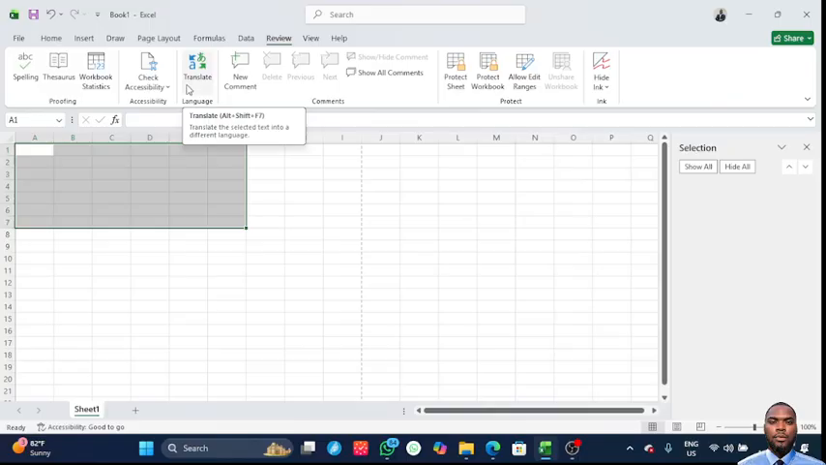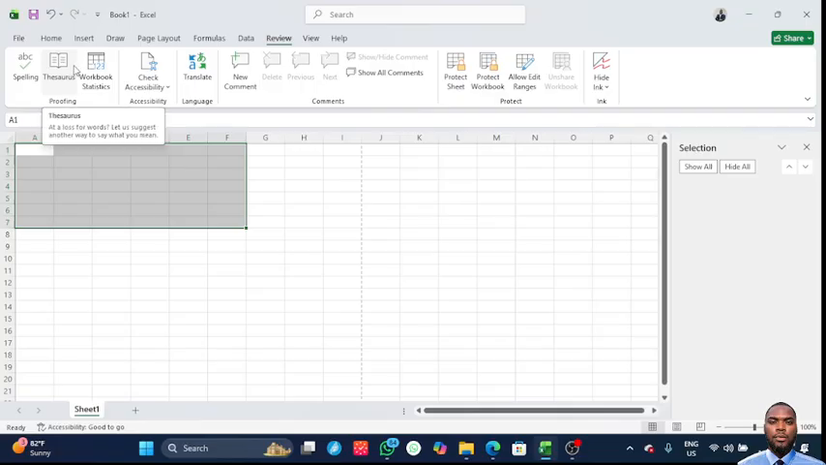I've never used this before. If you want to learn more about it, you have to try it out personally. I've never had the chance to use this. I think it's self-explanatory. You have auto spelling, synonyms, and workbook statistics, which give you a general classification, total data in your workbook, and so on and so forth.